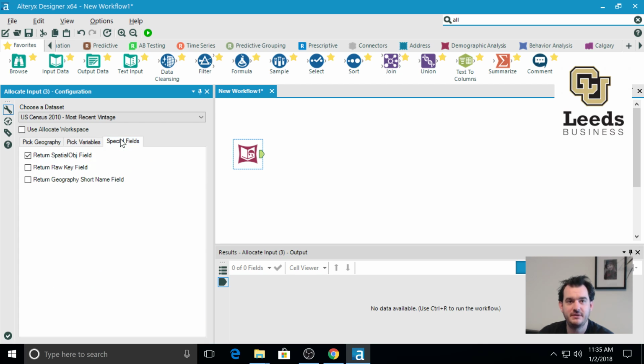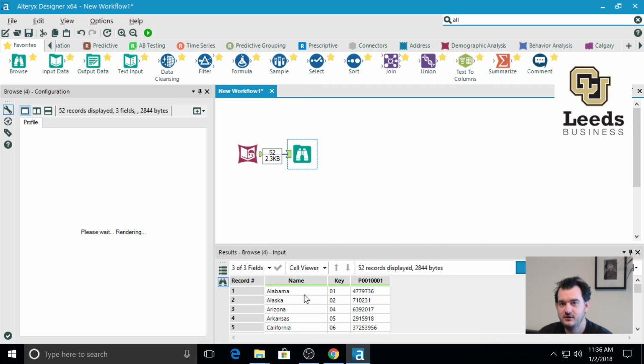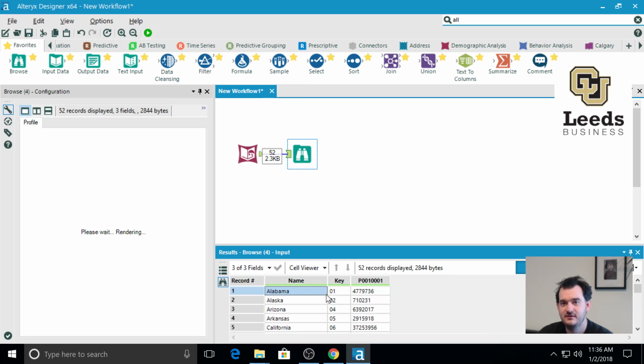Finally, we will go to Special Fields and uncheck Return Spatial Object field. The spatial object field would be if we needed to extract additional data from it in the future. We don't need to do that. We're just interested in population by state. So we can go and click drag a browse in, and then run it, and get Alabama has this population, Alaska has this population, Arkansas has this population, and so on.